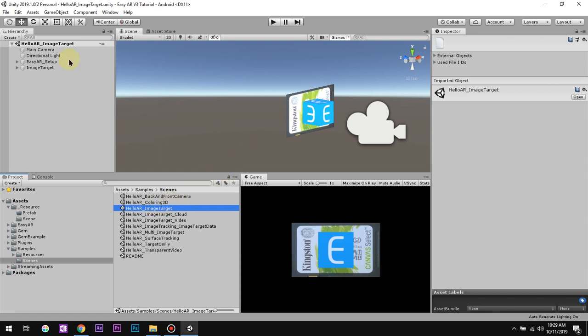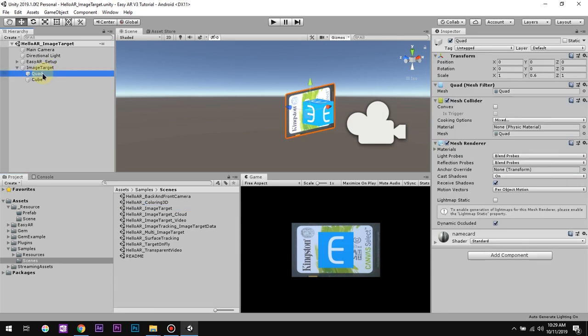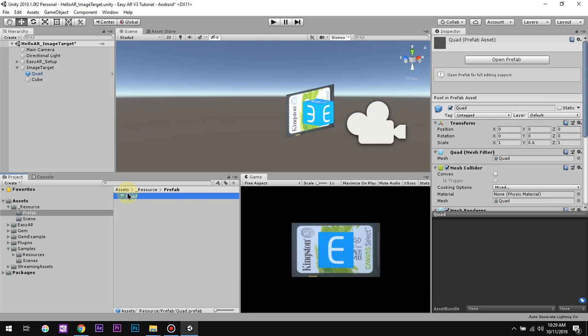Now what you need to do is open the target image, click on the quad and then drag and drop onto any folder you want. I have created a prefab folder. Now this will create a prefab of this quad. Okay, then I will open the scene back.